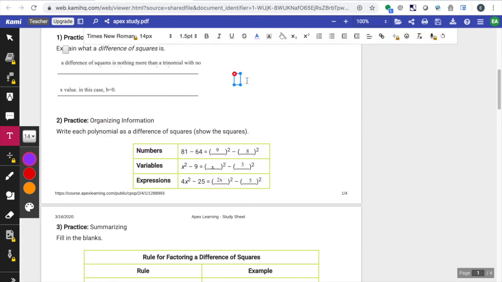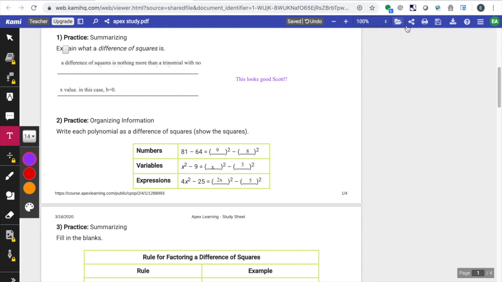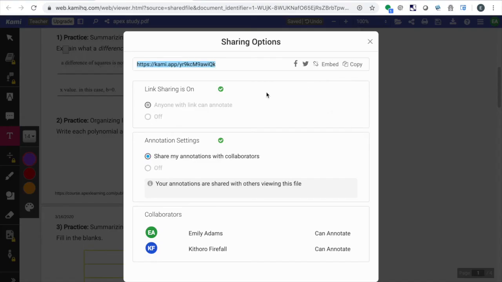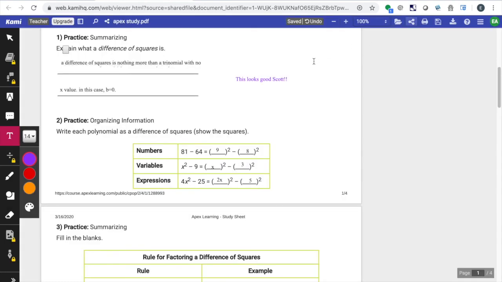Or if I just wanted to make a comment, yeah, this looks good, Scott. So now that's good. We're going to save it, and if you want to share the document, same thing. Copy the link, and you can send it back in the chat, in this case with Scott. So that's how you can respond to some of the comments or give feedback to students on Kami.